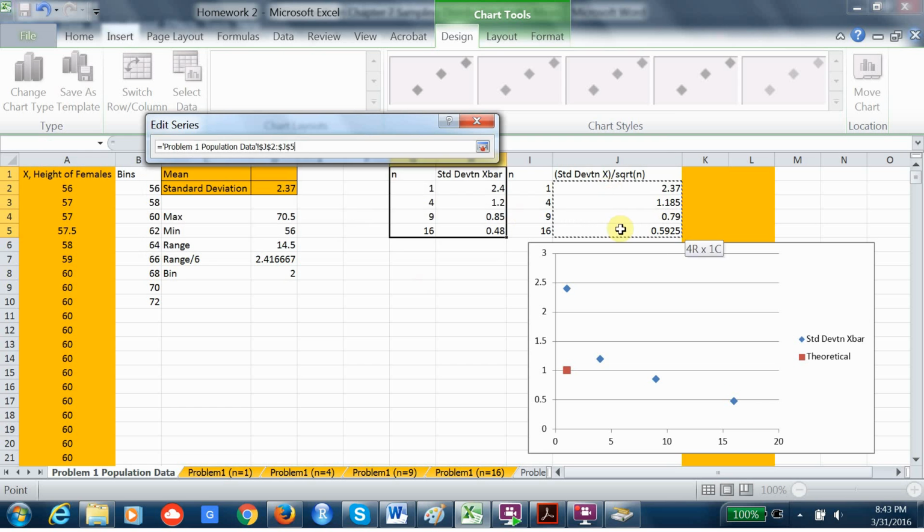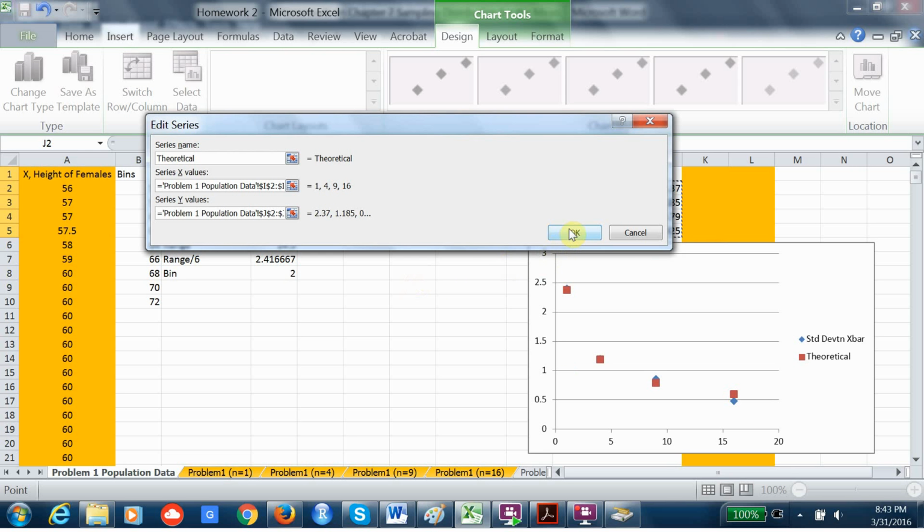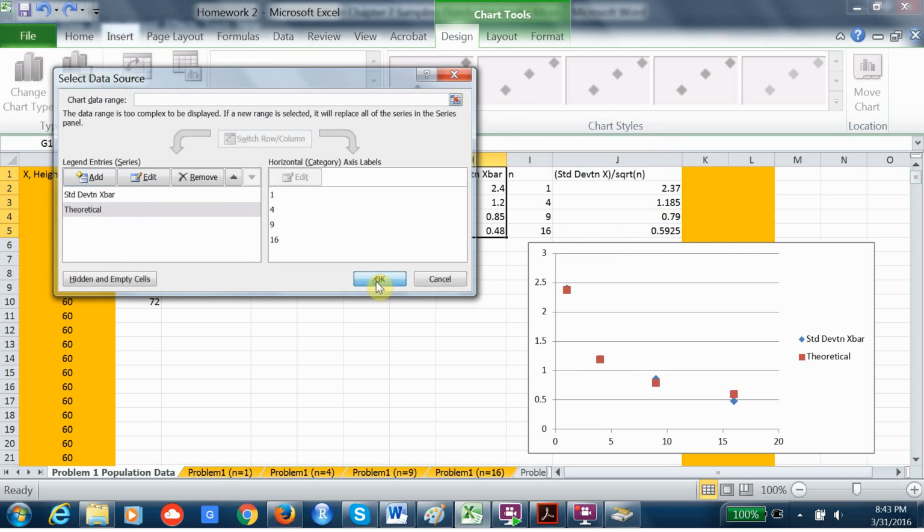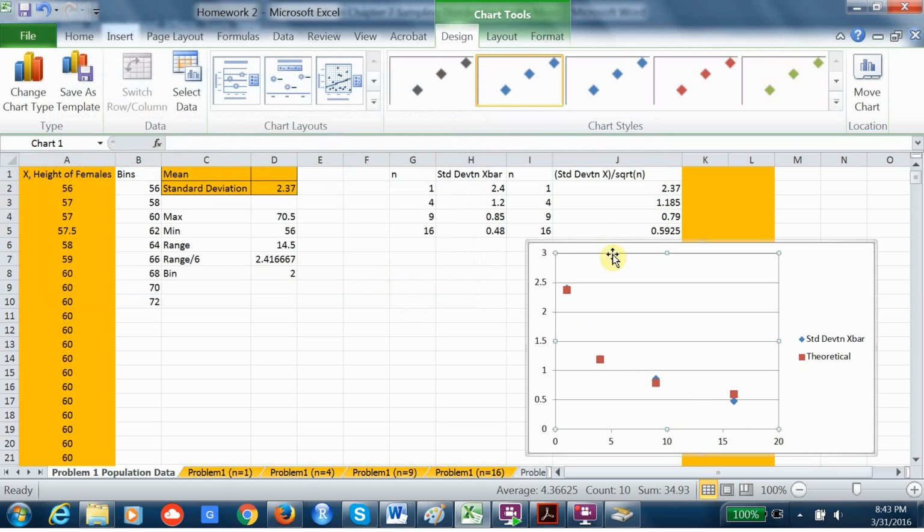These are my Y values. And I'm going to say OK, and OK again. And here, now it worked, OK? So don't put in the labels. What do you see? Well, of course I made these up, but they'll be pretty close. You can see that the theoretical and the observed are pretty close. So this standard deviation really is going down like the standard deviation of x divided by the square root of n.